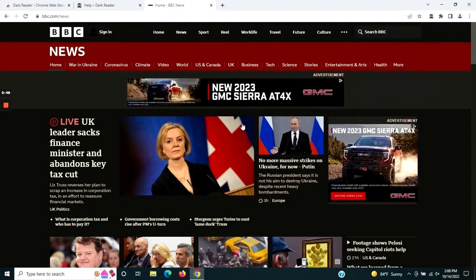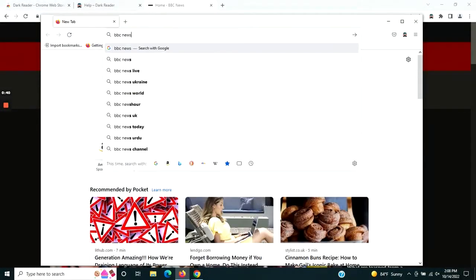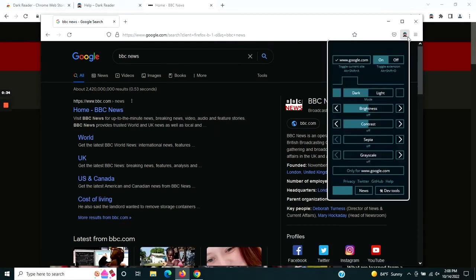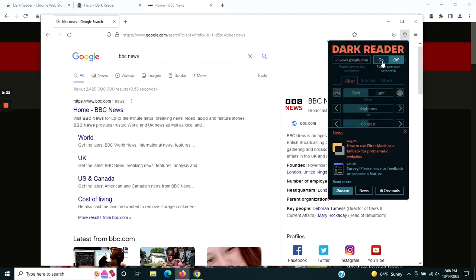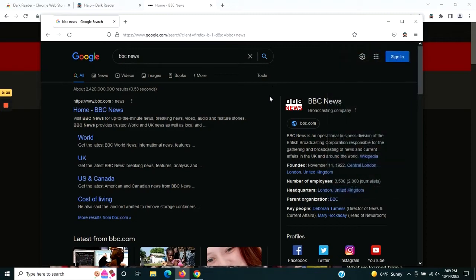And this works the same in Firefox. If you were to go to Firefox, and let's say we go to the BBC News website again, you already see it's activated, the background's black, and you can turn it off. So essentially it's going to look very similar, and the same thing with Edge.